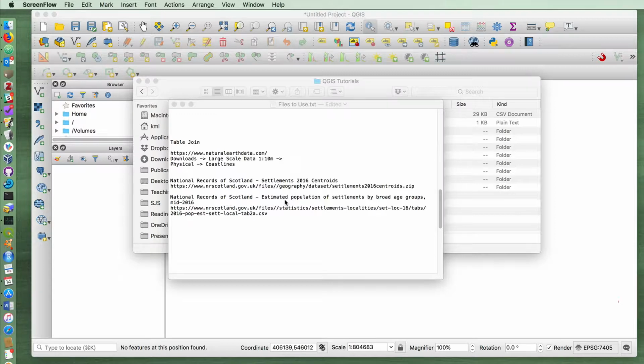Separately, we're going to join this with a layer of population data, also from the National Records of Scotland. But this table, which is not geocoded, contains not just the populations, but the names. And like the centroids, it contains a column in common corresponding to a certain settlement code. So the exercise here is to join these two things together in QGIS.